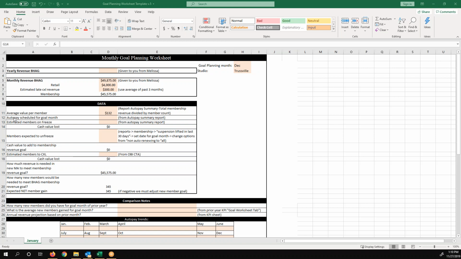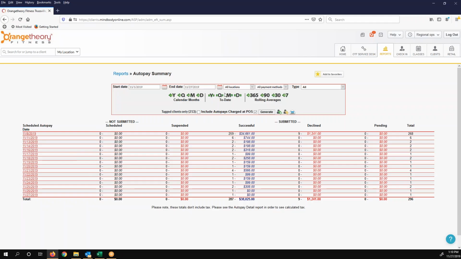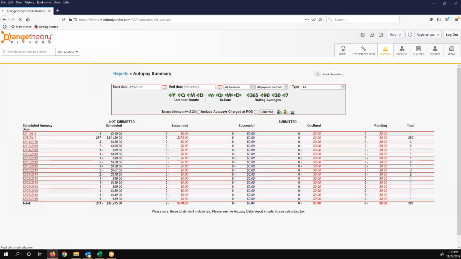So the next one is I need to figure out how much auto pay I already have scheduled for next month. So how much am I expecting at the beginning of the month? So go back to my report here. Now I want to go to auto pay schedule for next month, the month of December. That's our goal month. So December 1 through December 31, unchecked point of sale because there aren't any yet. But as of right now, this is how much money we should expect for next month.